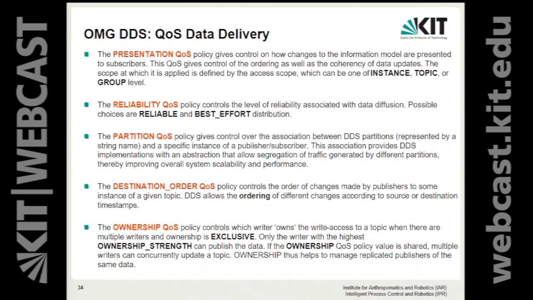I think I'm going to skip the partition one, and then there's a destination order, and this we talked about already. So just making sure that the ordering according to source and destination timestamps, and here the emphasis really is on timestamps, is going to be the same for a given topic. And then the last one, the ownership quality of service policy. We talked about that already. If you have the motor controller as a subscriber, you only want to receive data from one and only one publisher. So you can have some exclusivity there.